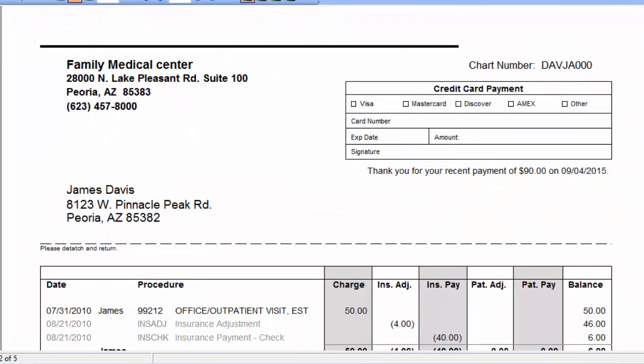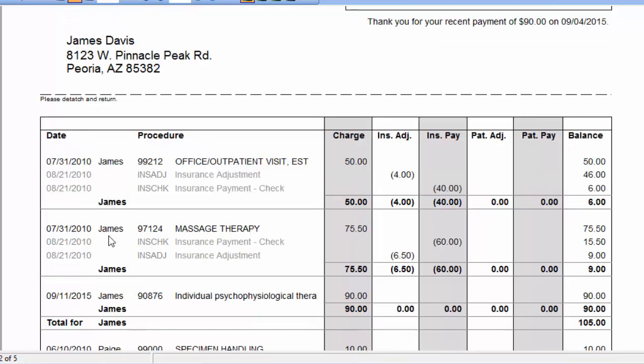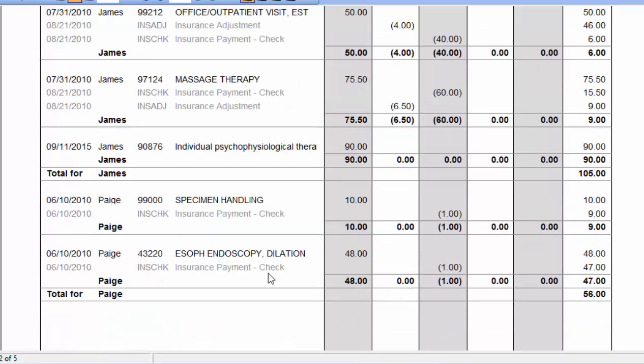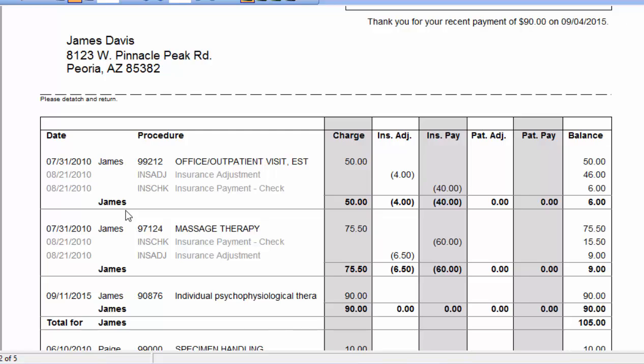Here's the family responsible statement, and this is different than what the old statement looked like. We've got these different colored columns. You notice the charges are in black, but the payments and adjustments are lighter gray. You'll notice that it's going to subtotal the individual down here at the bottom and then jump to the next person in the case of a family. So here's our different family members.